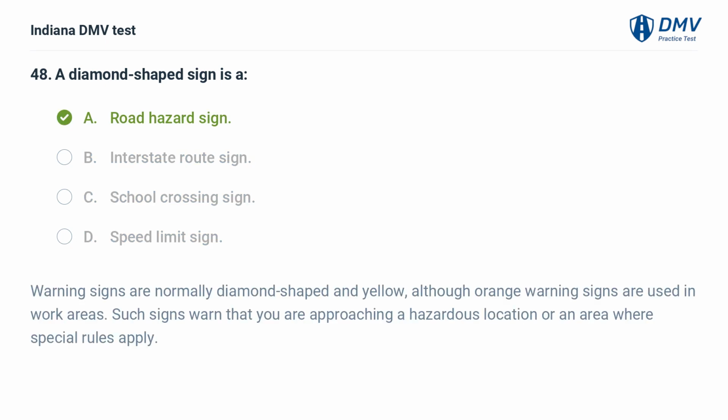A. Road hazard sign. Warning signs are normally diamond-shaped and yellow, although orange warning signs are used in work areas. Such signs warn that you are approaching a hazardous location or an area where special rules apply.